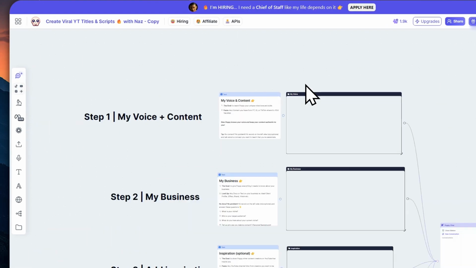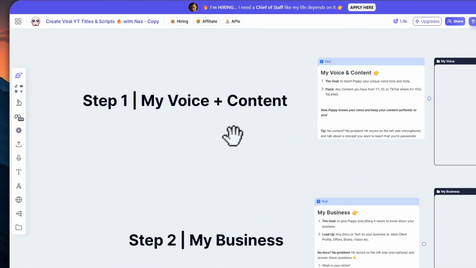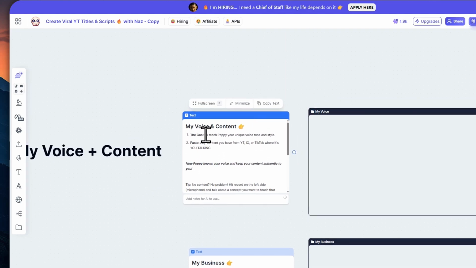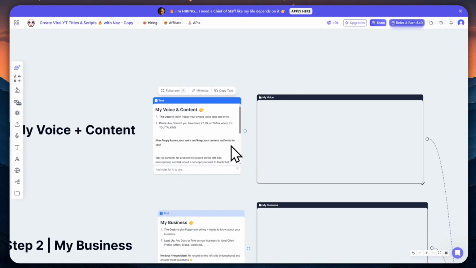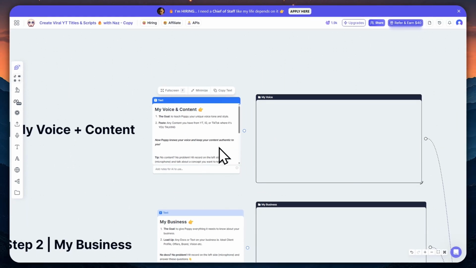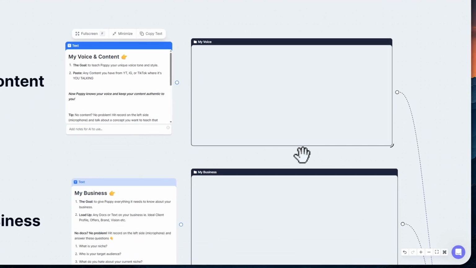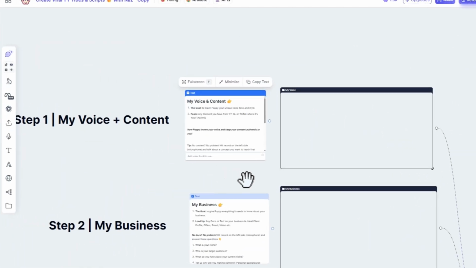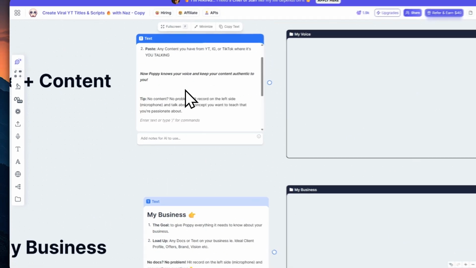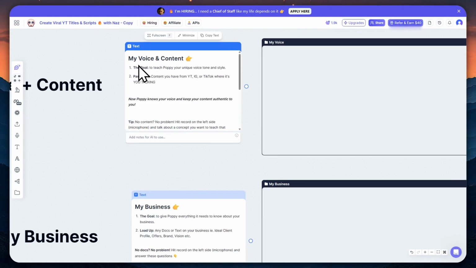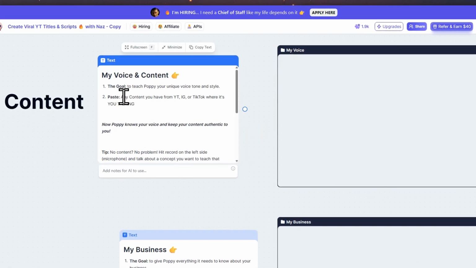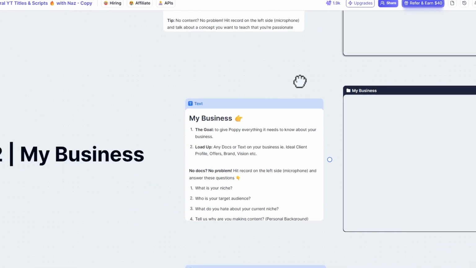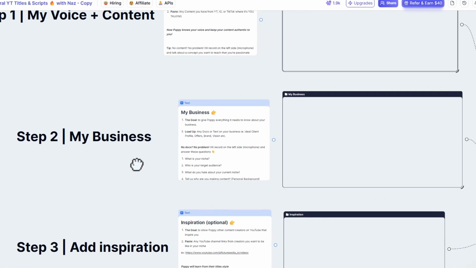Here it is. All right. So first, step one, my voice plus content. Here, the text: the goal is to teach Poppy your unique voice, tone, and style. This is basically just a note for you that was created by the creator of this template. As you can see, it's not connected to the Poppy chat, so it's simply a note for you. It tells you what the goal is and what to do. Paste any content you have from YT, IG, or TikTok where it's been you talking. So you want to paste that right here, basically the same thing that we did earlier.